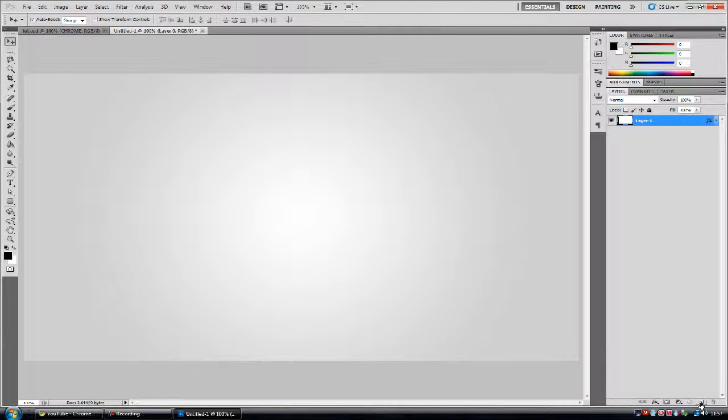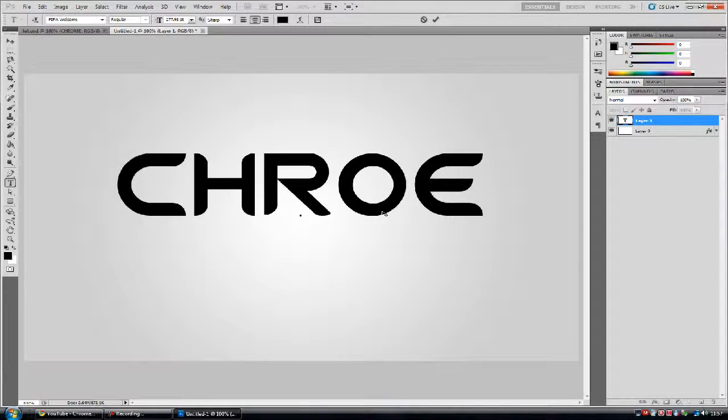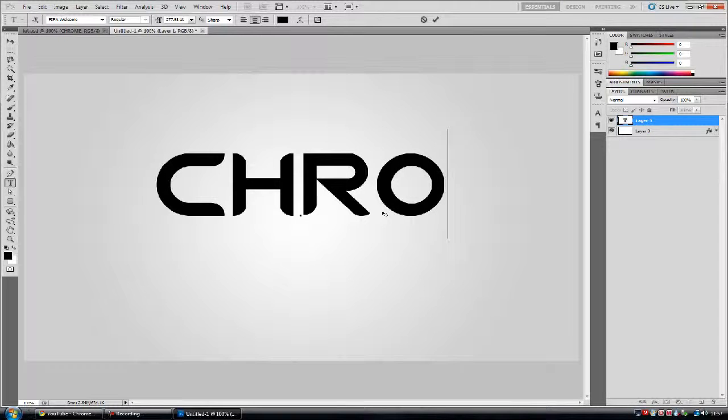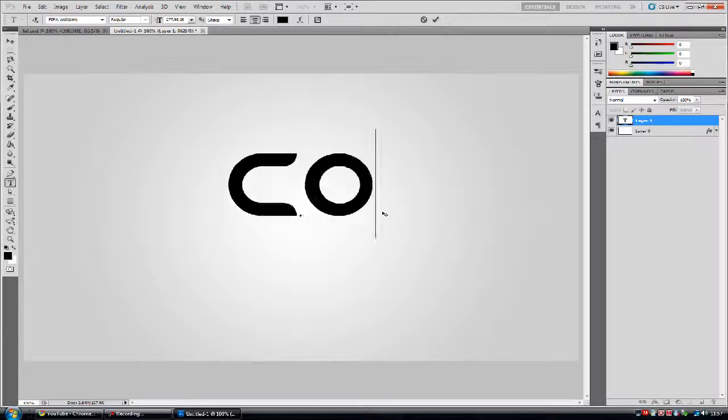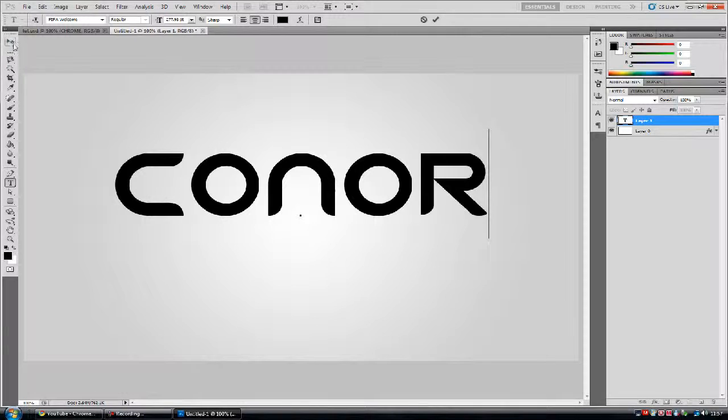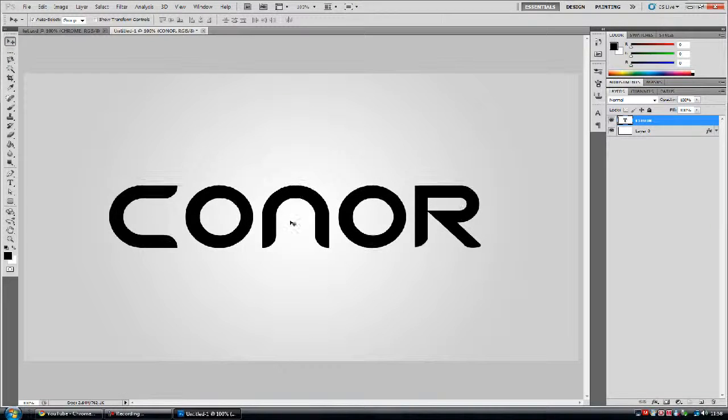So now you want to make a new layer, going down to the bottom right, new layer, of course, and go to the text tool, click in the middle, and I'm going to write Chrome. In fact, no, I'm going to write Connor, like so. So this is our text here.